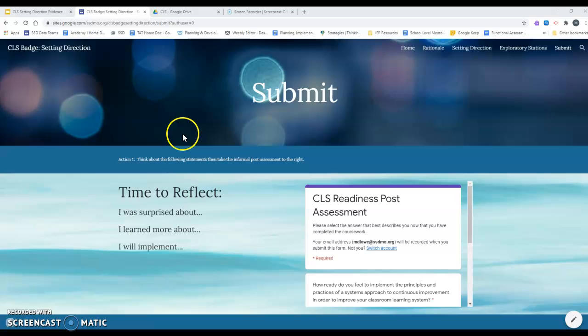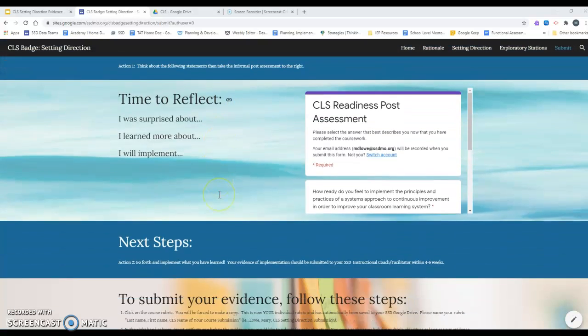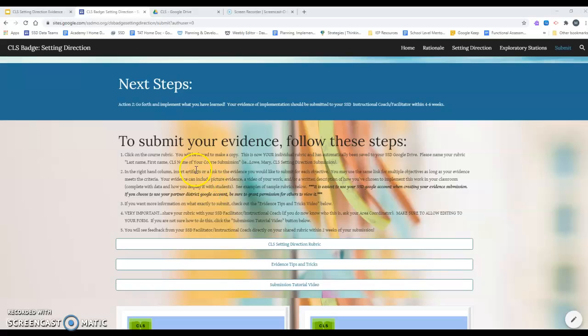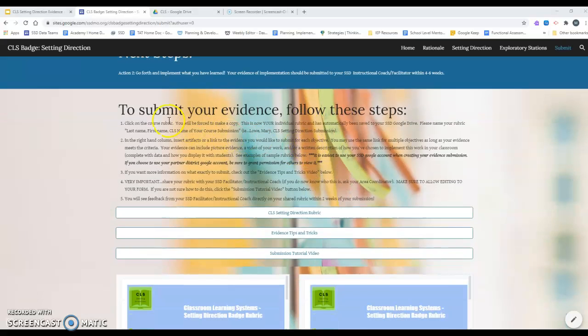The first thing you'll notice is Action Step 1, which is an individual, personal reflection on the work that you've done. So once you've completed this section, you'll go ahead and scroll right down to Action Step 2. You go forth and implement what you've learned, and now you're ready to submit. Our first step in this section is to click on the course rubric.